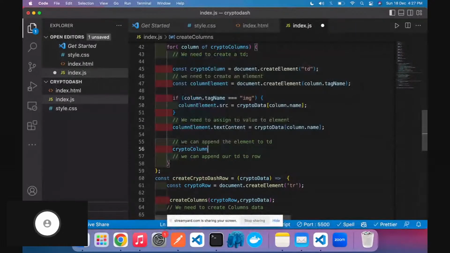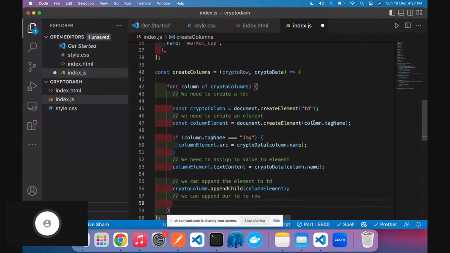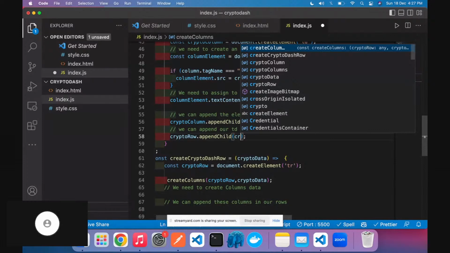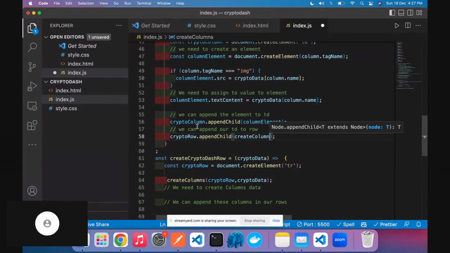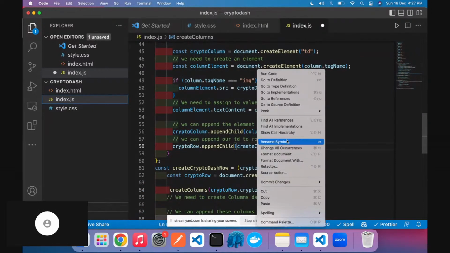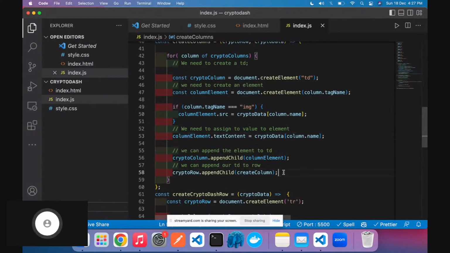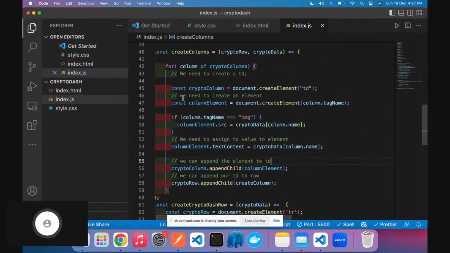Let me say crypto column dot append child. We can append it using append child, because this needs to be the child of the crypto column. So we can append this right here, and then we need to append this td to our row, right? So remember, I got this row here. So this should be fine. Crypto row dot append child, and I can basically append the row finally. Crypto column. Is this crypto column? Yeah, it is. Cool. So this looks good as of now.